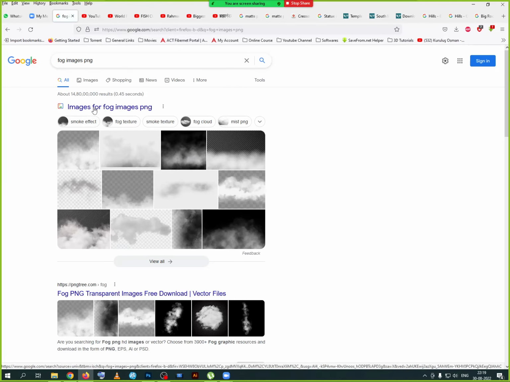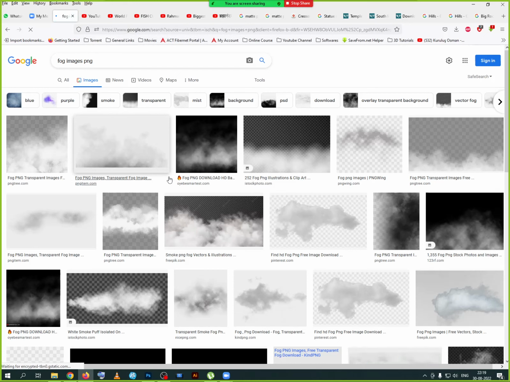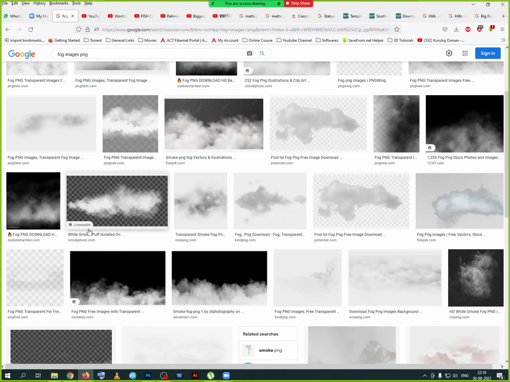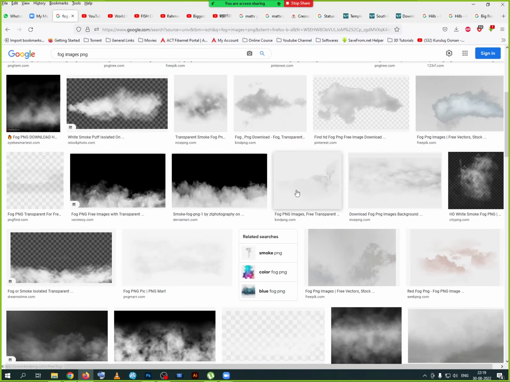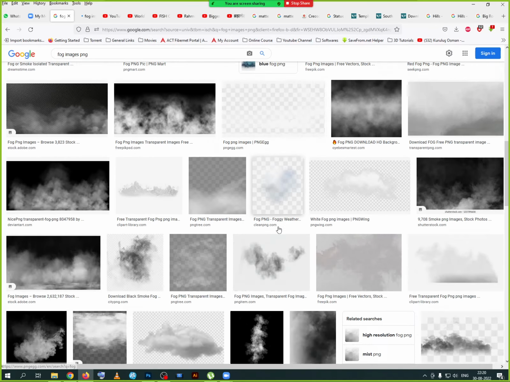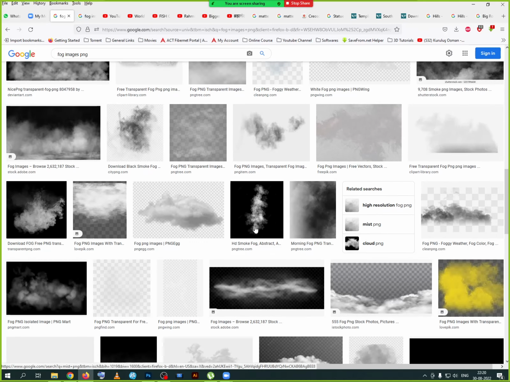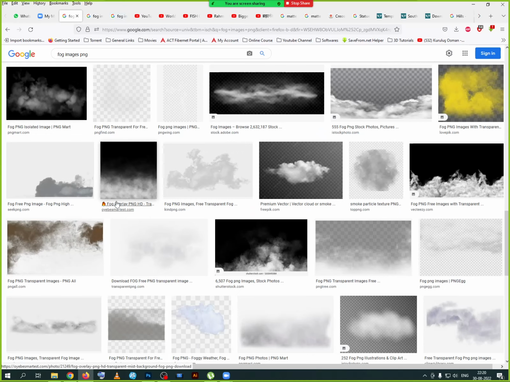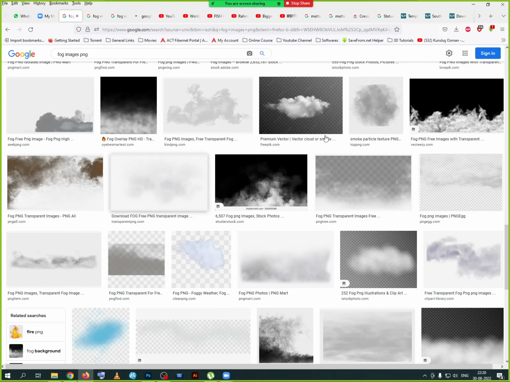Now take these fog images. Let's see this one. Okay, I have taken 3 images.